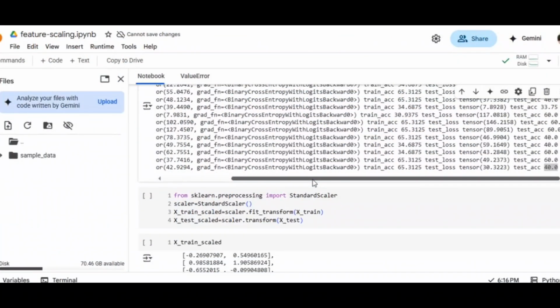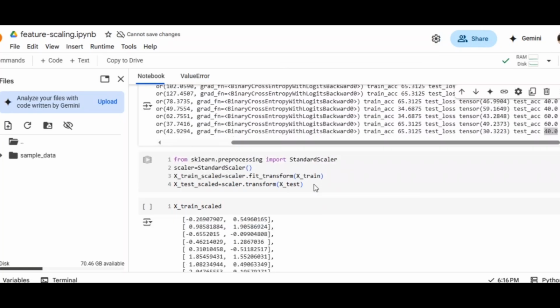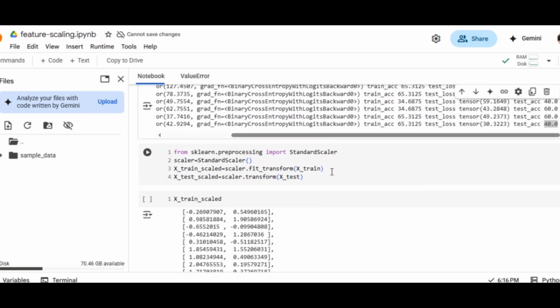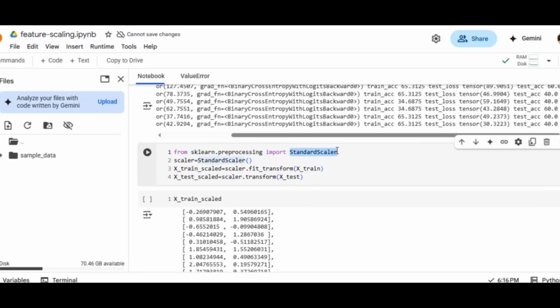In the previous section of the video, I discussed that we need to apply standardization to our dataset. So now I am applying standardization to my dataset. From sklearn.preprocessing, it provides a class called StandardScaler to apply standardization. I am storing that StandardScaler class in the scaler variable, and I am creating a new variable, X_train_scaled, by fitting X_train to the StandardScaler class.